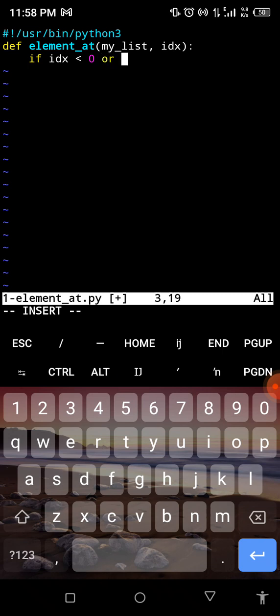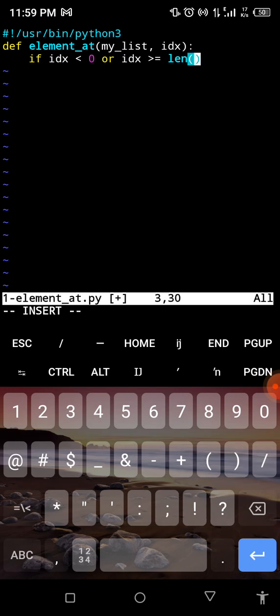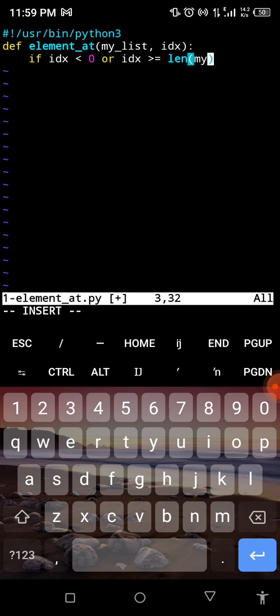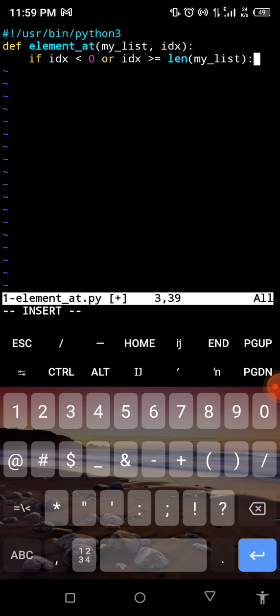Or the index is greater than the total number of items in the list. Since we don't know the number of items provided, we are going to use length, len, to get the actual number, the length of the list that is going to be provided. As simple as that. So I'm going to return None.